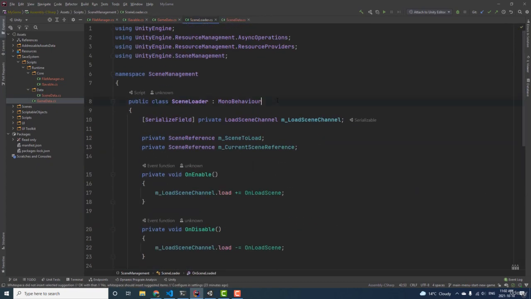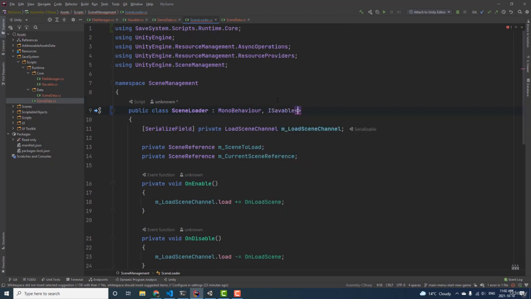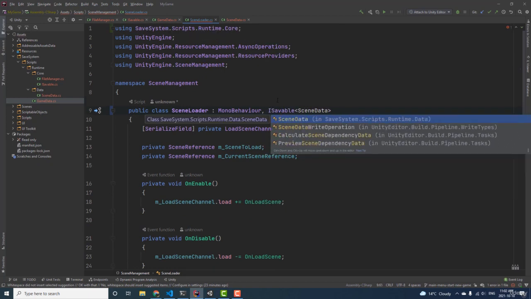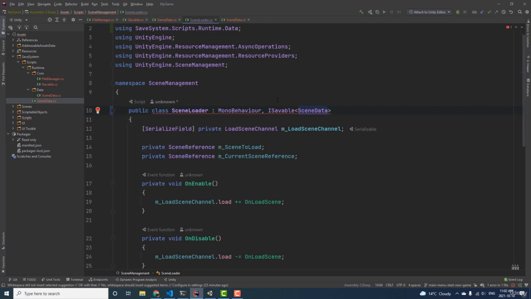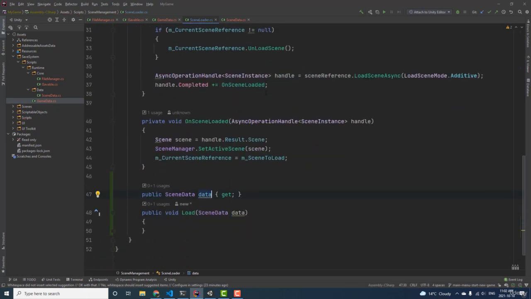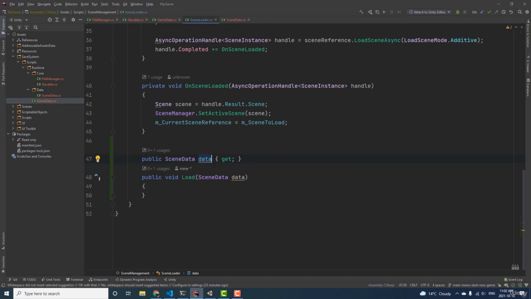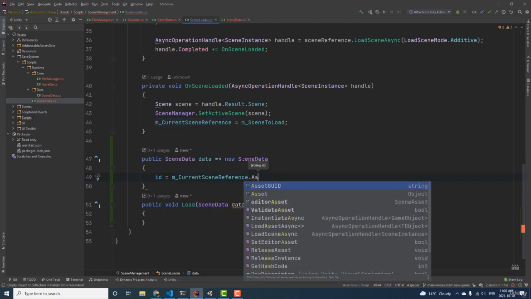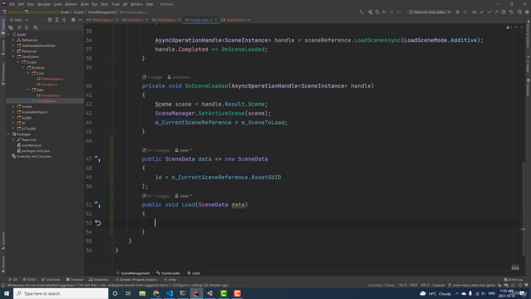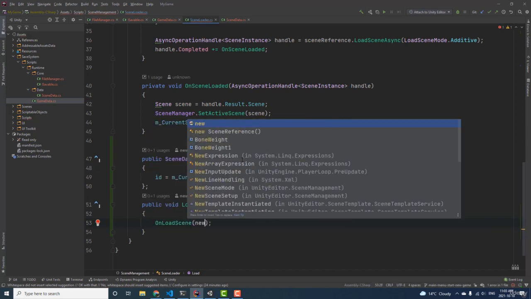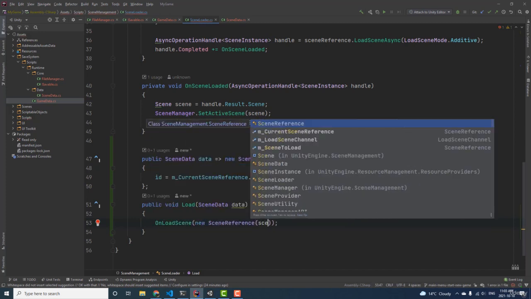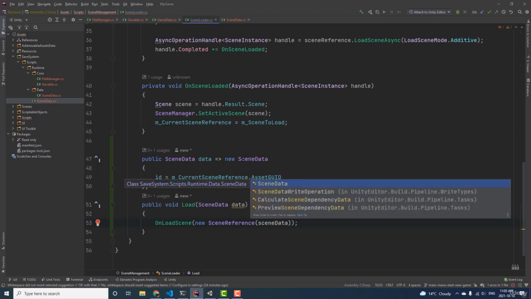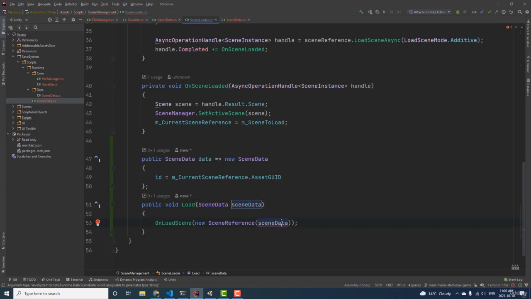Now we're going to open up our SceneLoader class, and we are going to make it implement the ISaveable interface. And so we are going to return a new instance of SceneData, and the ID is going to be equal to our current scene reference's asset ID. And then in the load function, we are going to create a new scene reference with that ID.